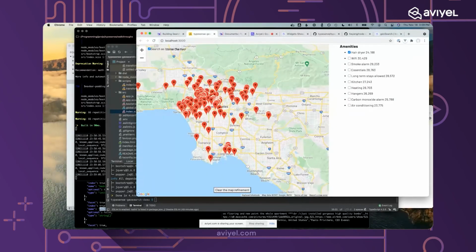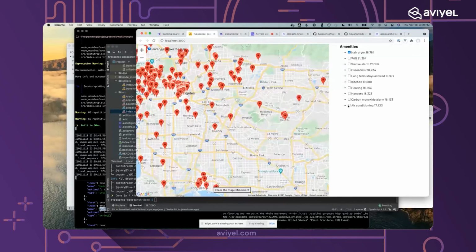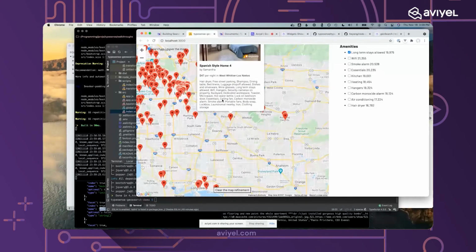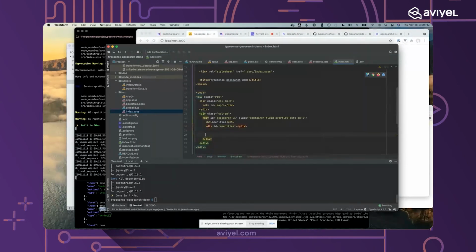So if I want to filter by only things that have a hair dryer, that's that. I want things with hangers. That's interesting. And then long-term stay is allowed. Let's look at this. It should say long-term stays allowed somewhere. Yep, right there. Long-term stays allowed. Now let's look at price. Price is an important filter here. So let's say price maybe up.